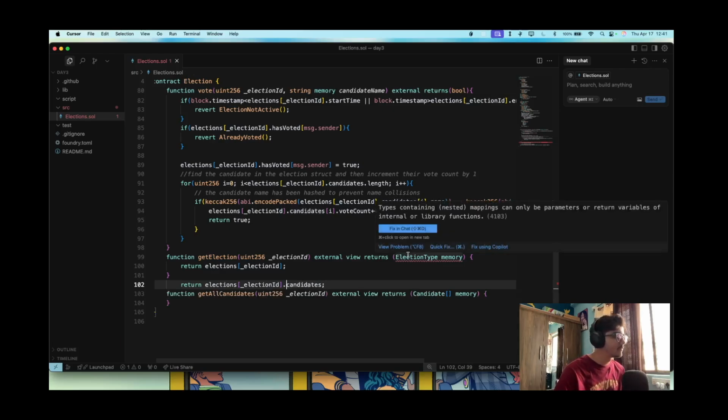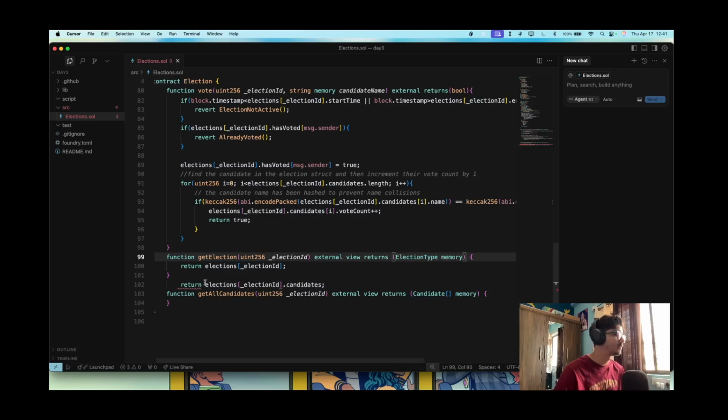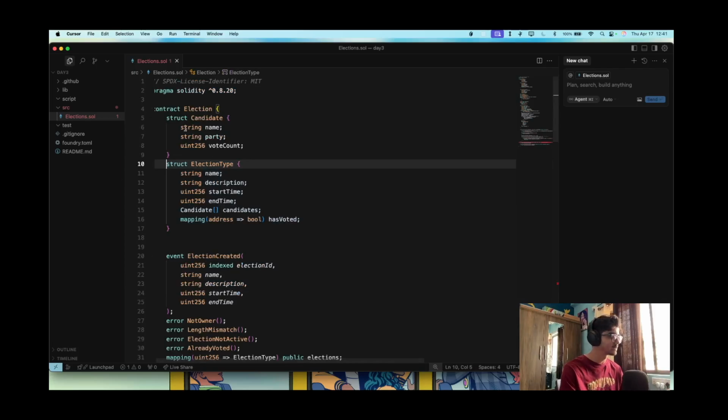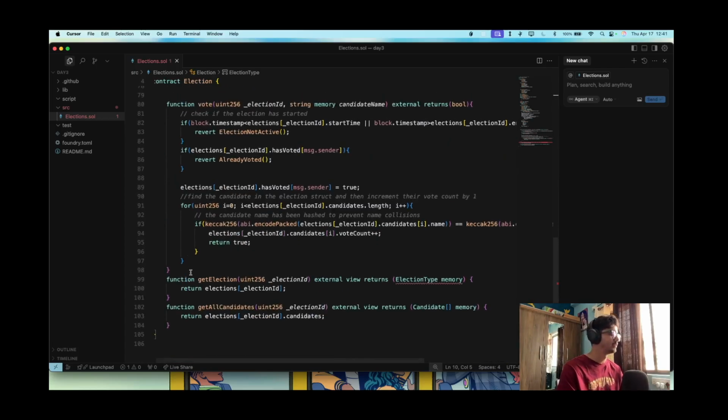Now what is the problem here? Mapping can be only used, returns, yeah, it got solved. It does not, it did not get solved. Now let's solve this error first. So Election type memory. Now we can do this and we can have nested structs here, because this is a nested struct. This has a struct, and inside this it is also another struct, right? So let's make the getters first.